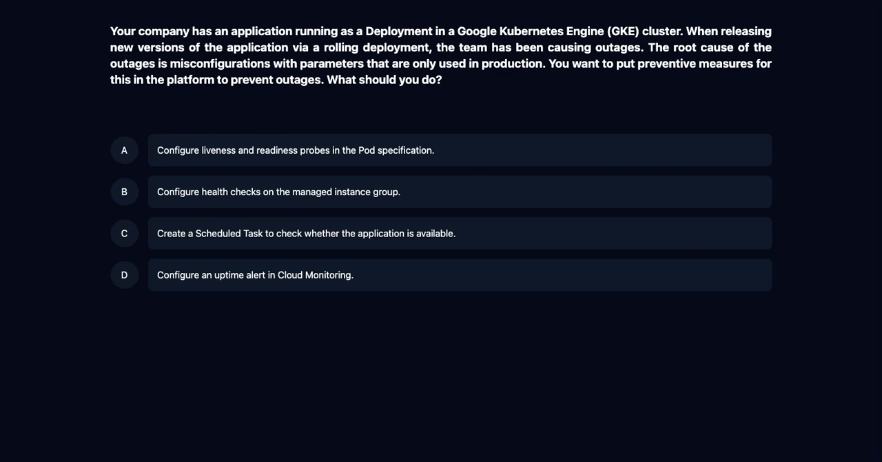Option A. Configure liveness and readiness probes in the pod specification. Option B. Configure health checks on the managed instance group. Option C. Create a scheduled task to check whether the application is available. Option D. Configure an uptime alert in Cloud Monitoring.